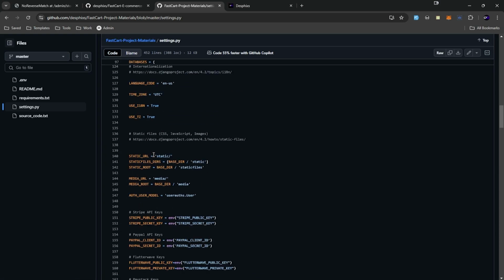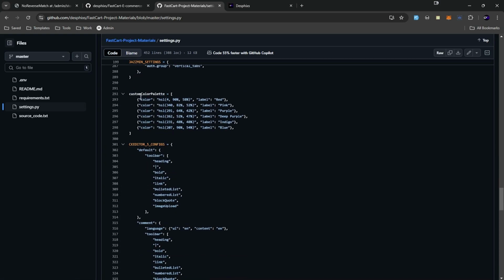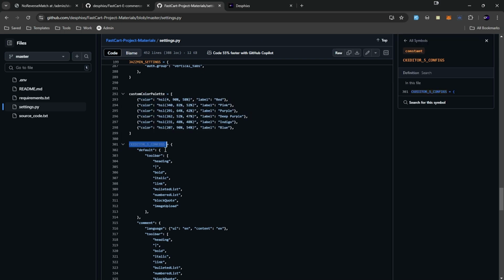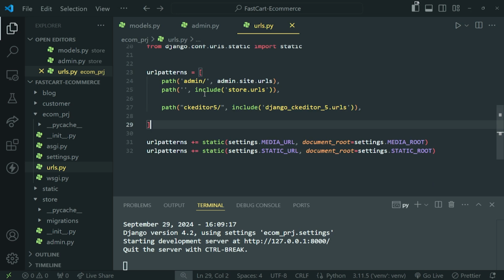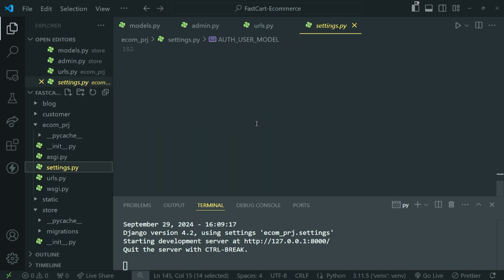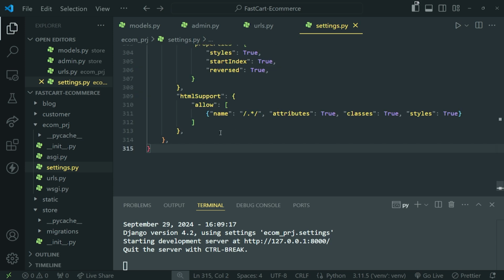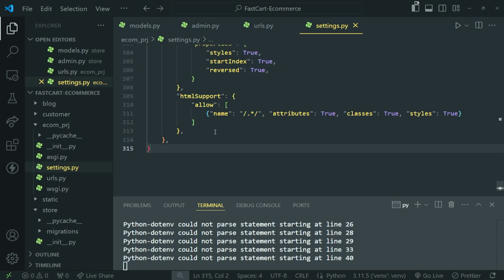And if you scroll down, you can see this one here called custom palette and CKEditor 5 configs. So please make reference to that. And you can see this one here also. You could pause the video and type this out. This is a way of telling Django how to route URLs for the CKEditor. In the settings.py, we can then go ahead and paste the CKEditor configuration files here.